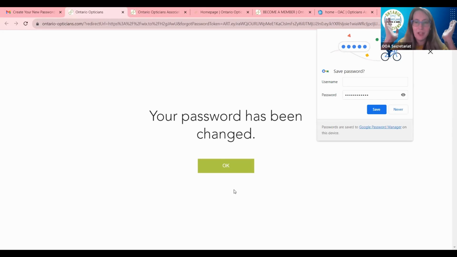Then the password has been changed. Now, if you notice this little box popped up, if you want to have your computer remember what you've done, make sure that you put the username that is associated with that password that's already preloaded into there.